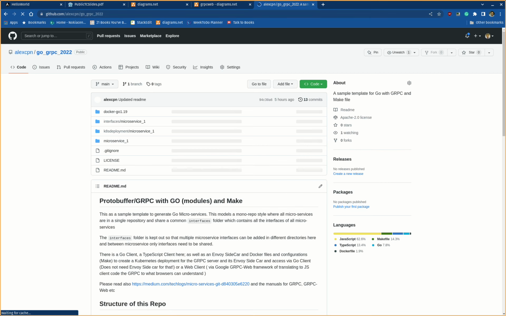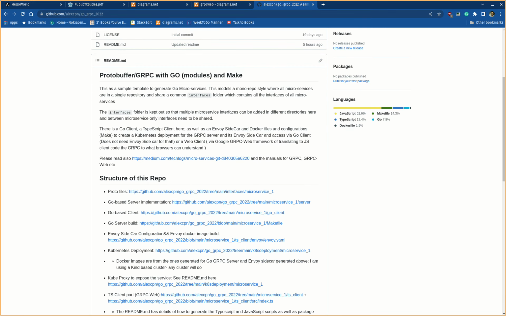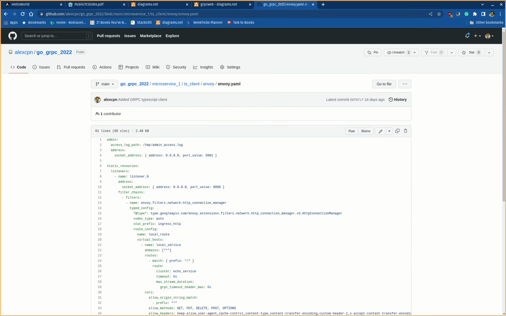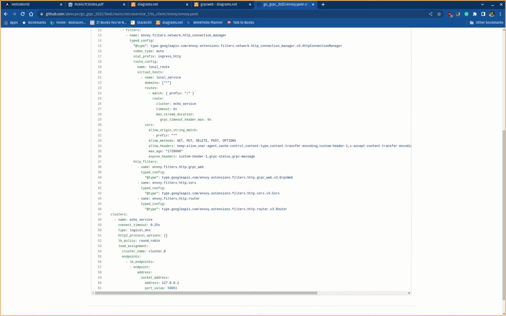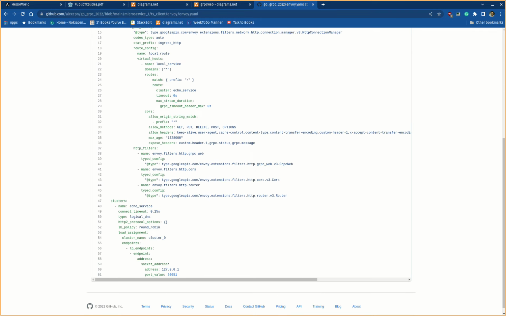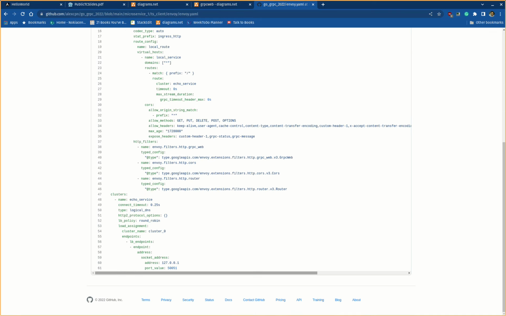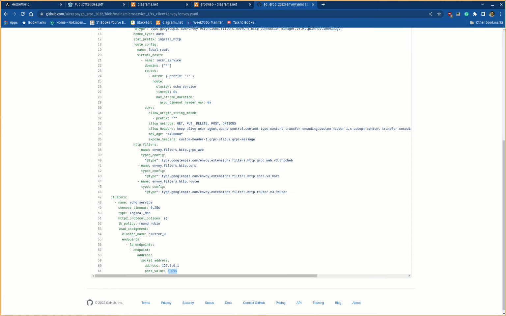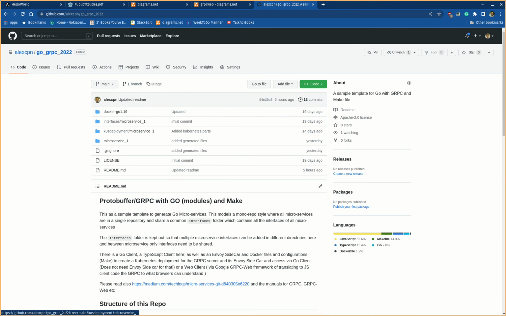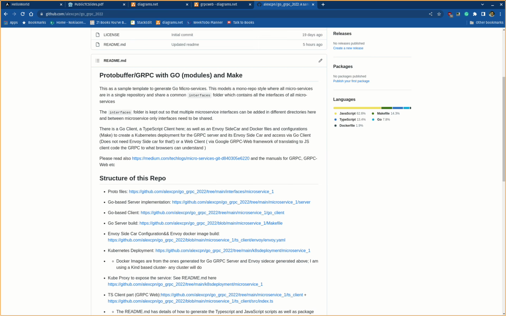Go gRPC 2022. So here I have mentioned all the details. Suppose you want to see the Envoy sidecar configuration, you can see that it is listening on 80 and forwarding gRPC traffic to 5051. That is our container where the server is running, and the gRPC server code is here. Go code. Also the client is here.